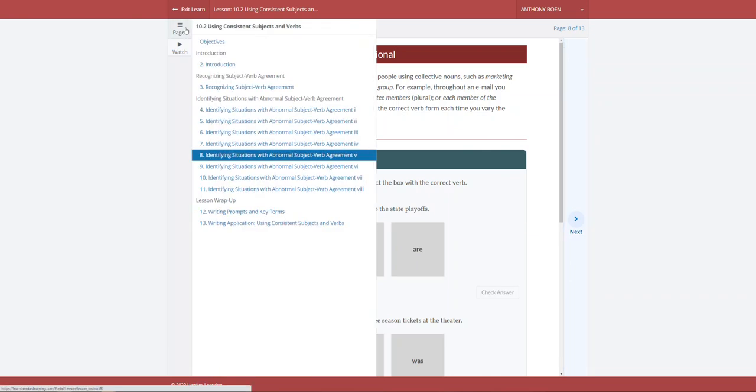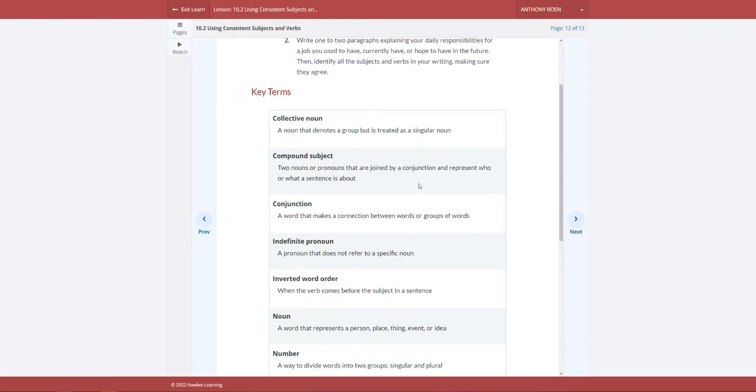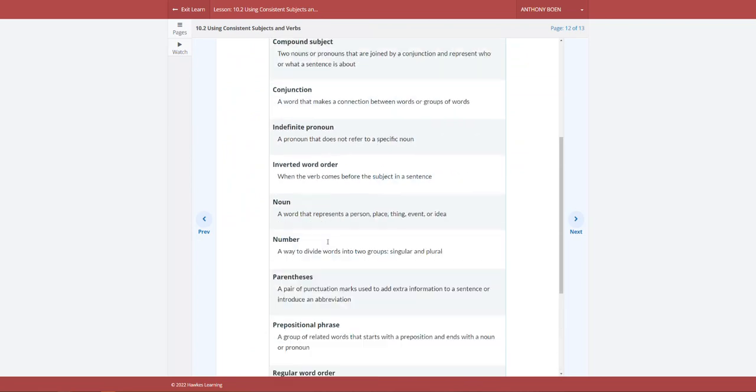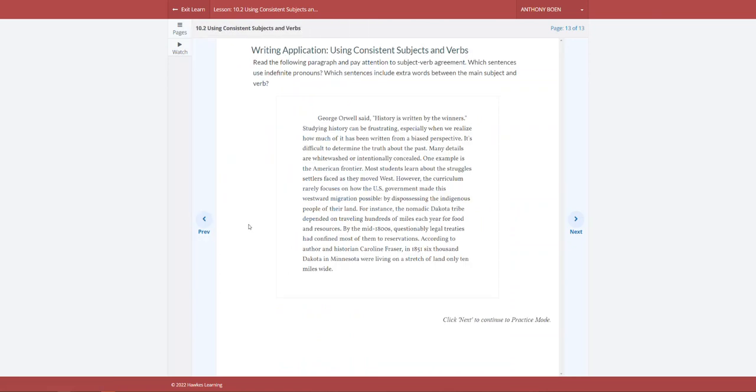All right, so I'll use the Pages button here in the upper left to navigate to the end of the lesson. You also could use the Pages button if you just needed to brush up in a particular area before moving into the practice and or certify modes. At the end, we do have a key terms page. So this takes all the key terms from all of the Learn screens and puts them all on one page. So it's just a good review for you. And finally, we have a writing application at the end of every lesson. So you can see what you're learning in the Learn mode here and how that would be applied in writing.